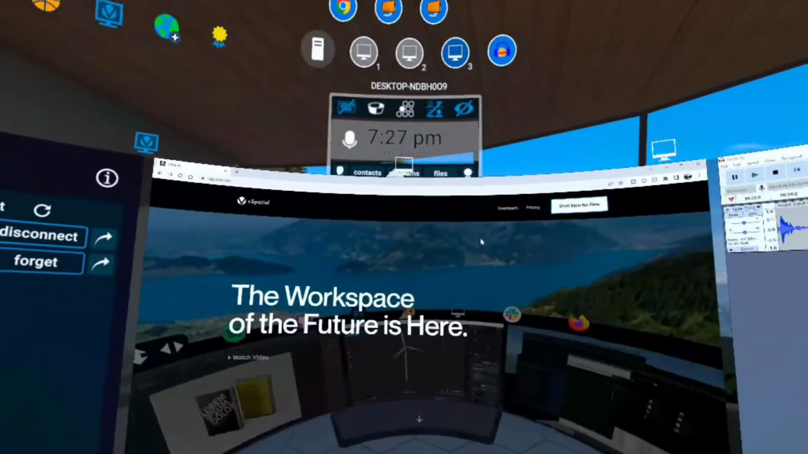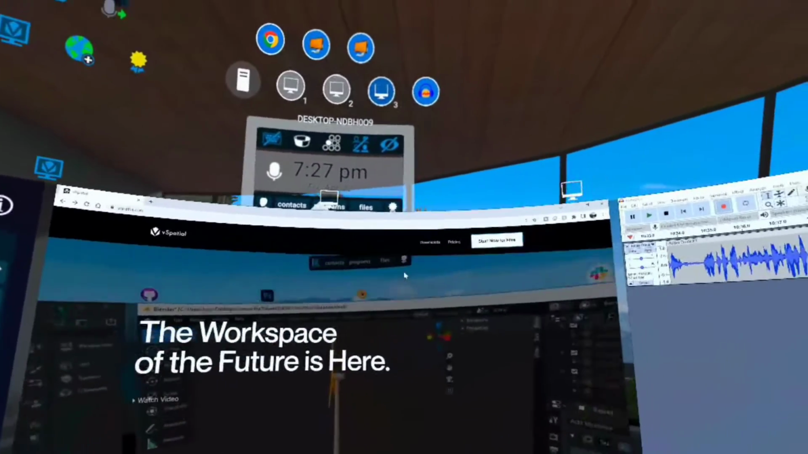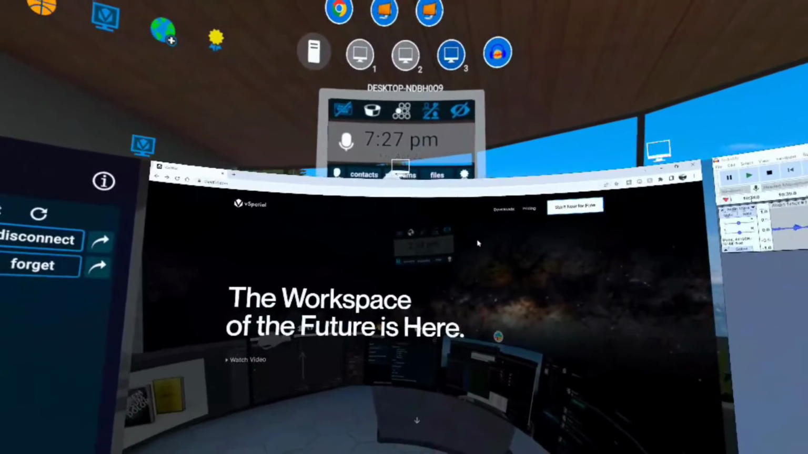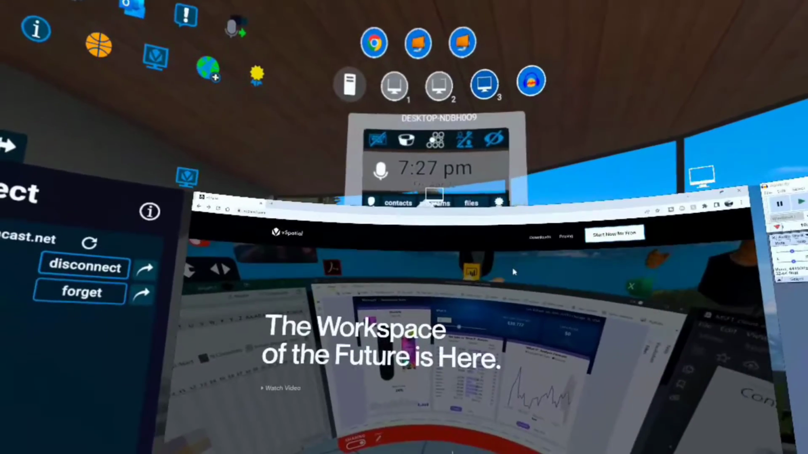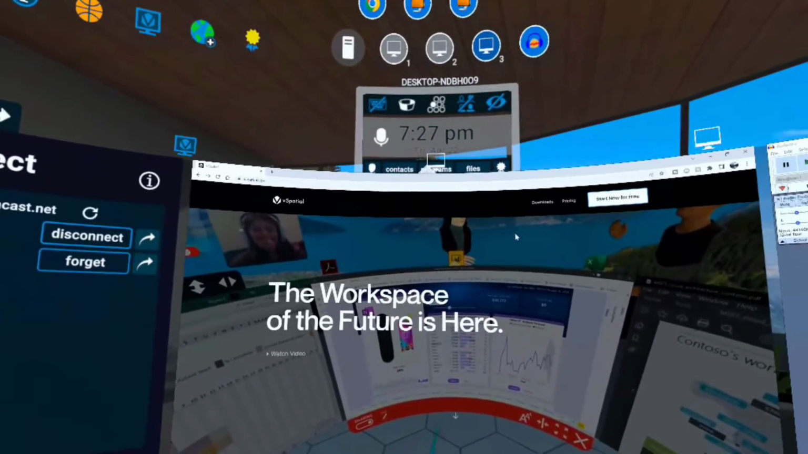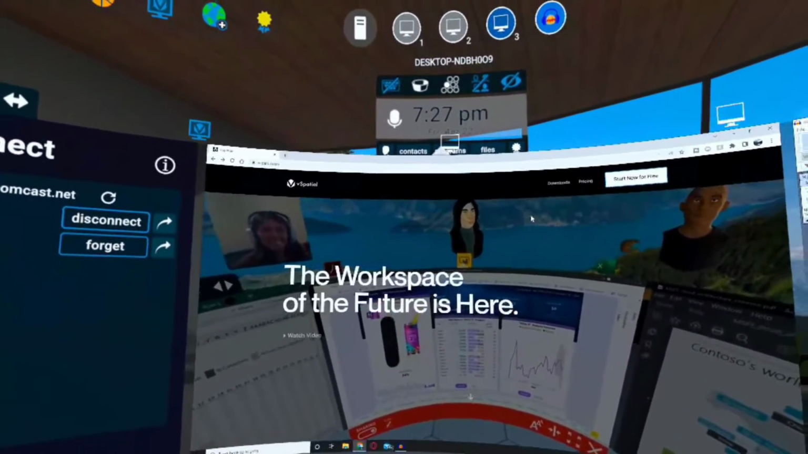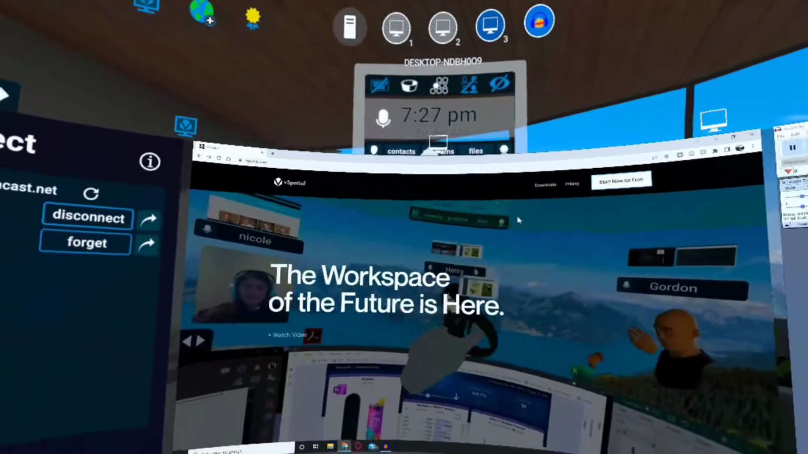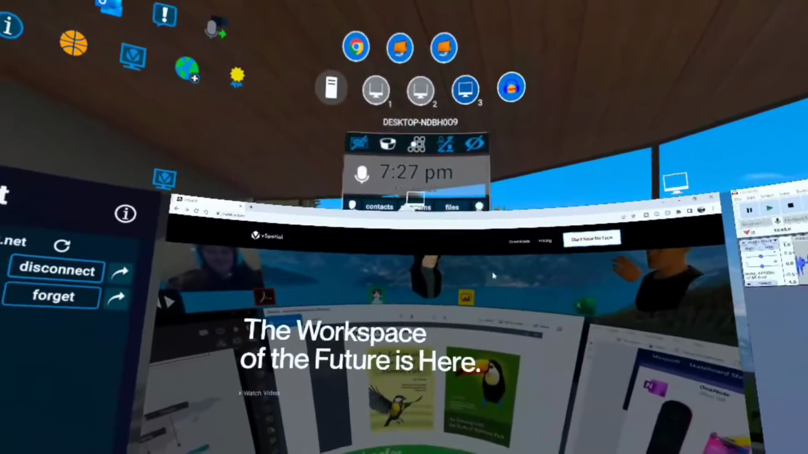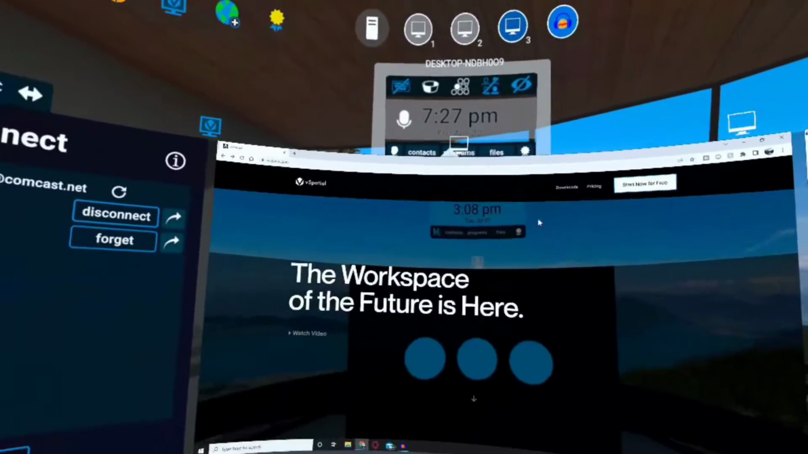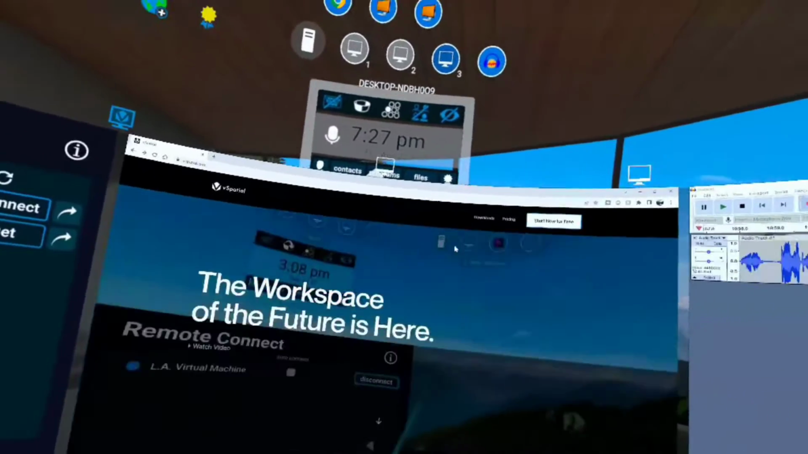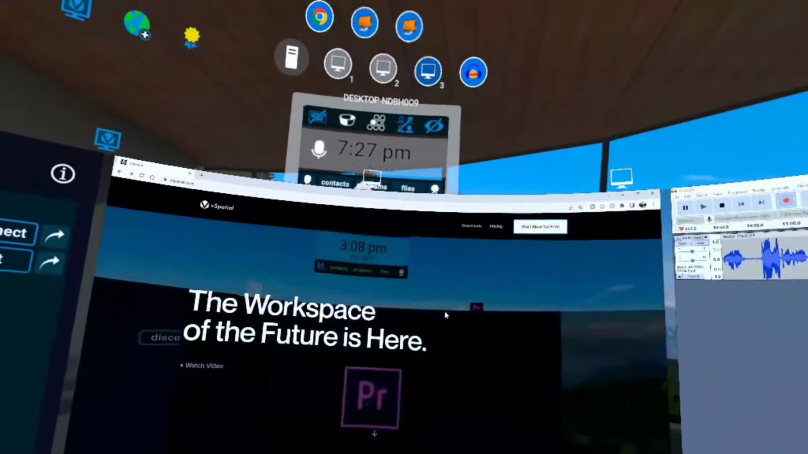But this is the program. I think it's great, and I would encourage you to try it because it's so easy. You download it onto your computer, and then after that it's just a matter of firing it up in your headset. Your headset recognizes the computer, and you're good to go. That makes it very simple, very user friendly.